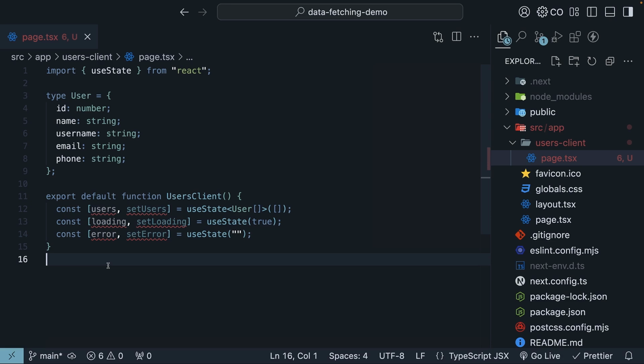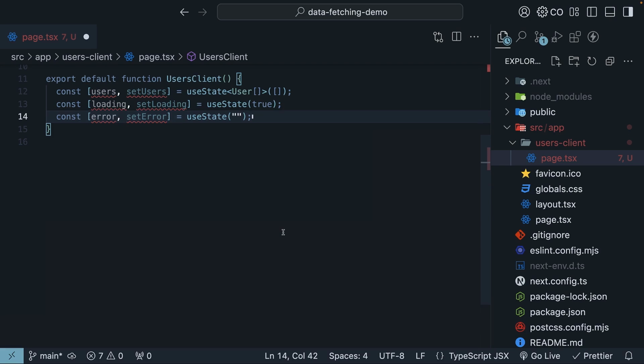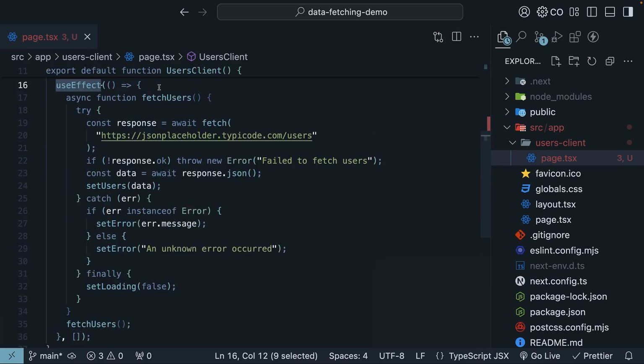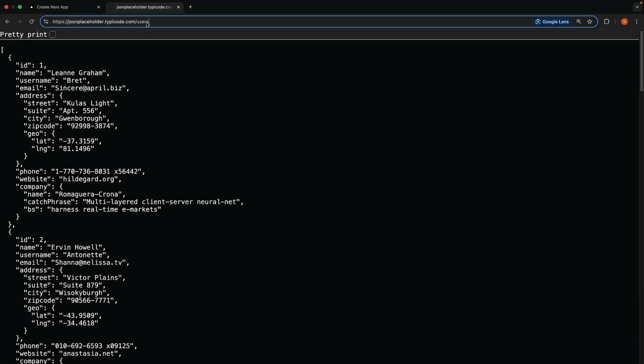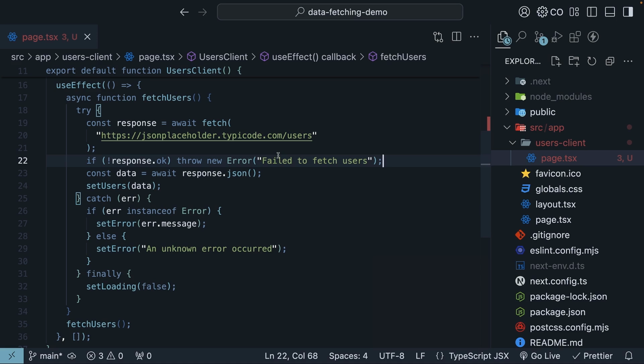Next, we will use useEffect to fetch our users when the component mounts. Import useEffect from React, and within the component, I'm going to paste the code for useEffect. Inside our useEffect hook, we've got an async function called fetchUsers that grabs our users' data from the JSON Placeholder API. This is the same URL we saw earlier, jsonplaceholder.typicode.com/users. If something goes wrong with the response, we throw an error saying failed to fetch users and update our error state with either error.message or an unknown error occurred.